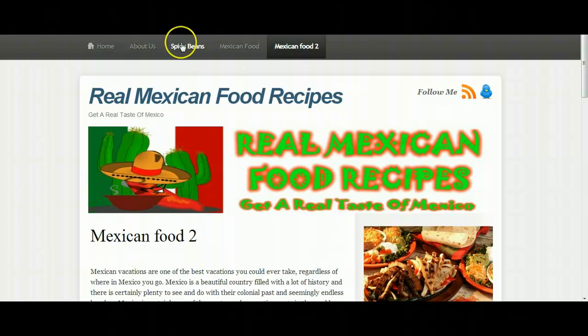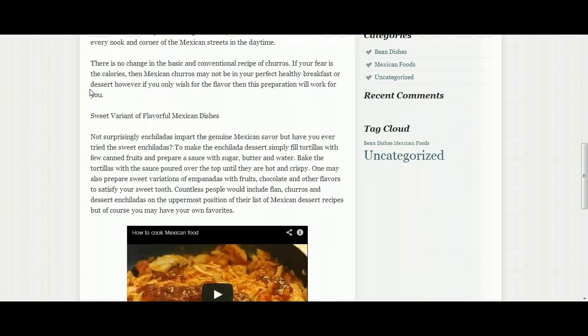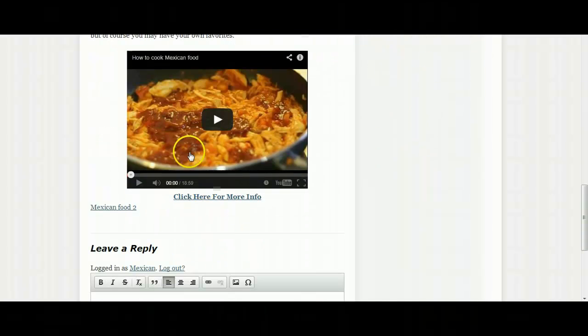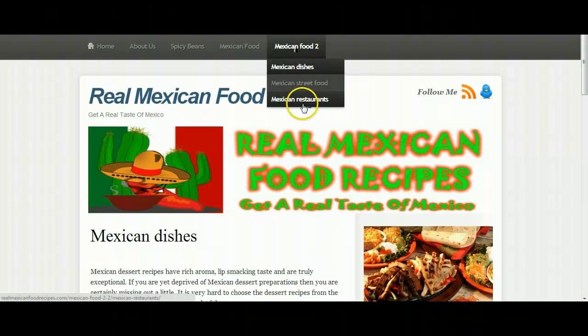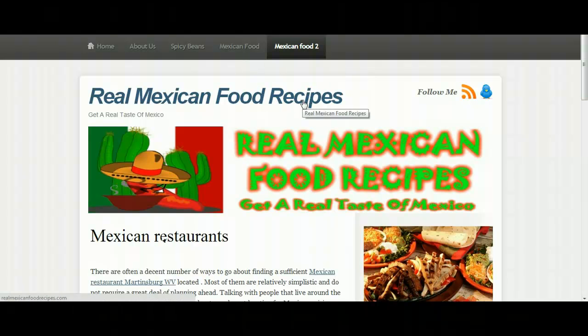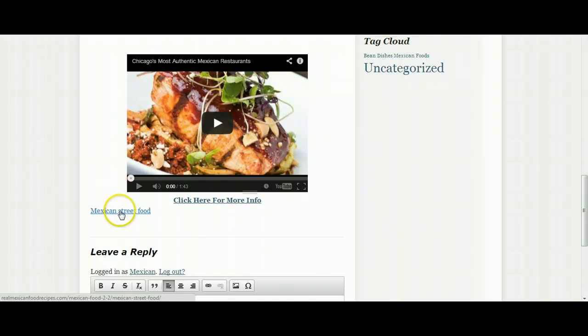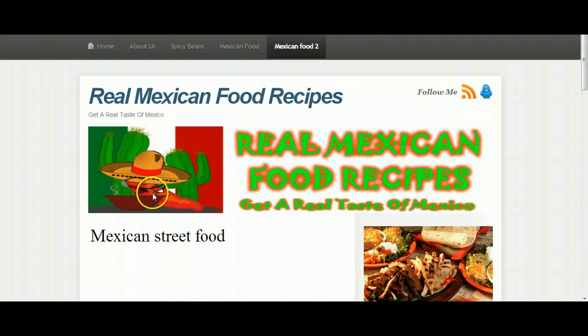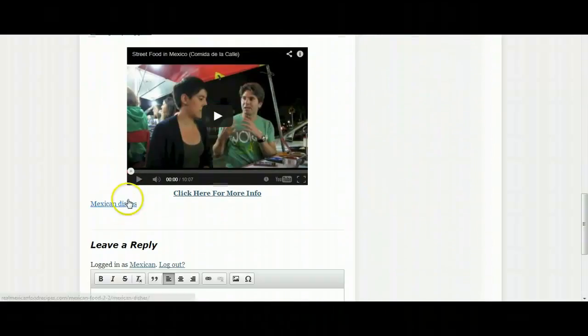But if I go back up to here, you'll see on the menu we now have the drop down menu of Mexican food 2. So if I now go to Mexican dishes and scroll down, again there is a new article with a new video all to do with Mexican food. And then there is a link here at the bottom which says Mexican food 2, which takes us to the top article of the silo. There's 3 in this silo, so if I go to the bottom one, which is Mexican restaurants, you will find that at the bottom of the post there is Mexican street food. So you click on that, that link takes us to the next page, which is part of the silo, and if you scroll down then you'll see street food in Mexico.